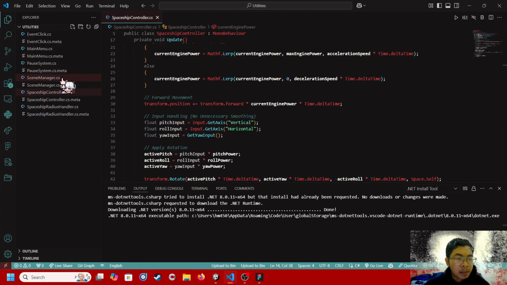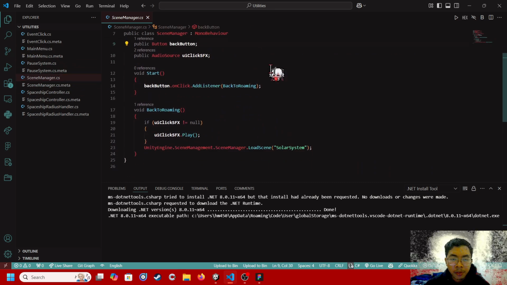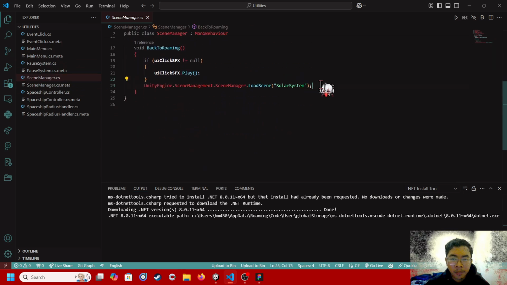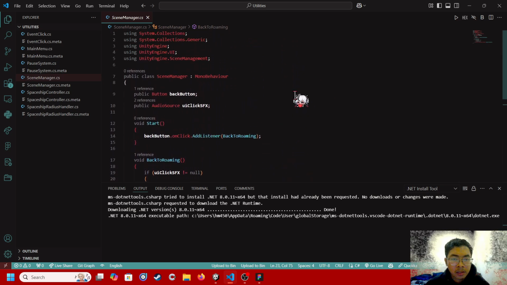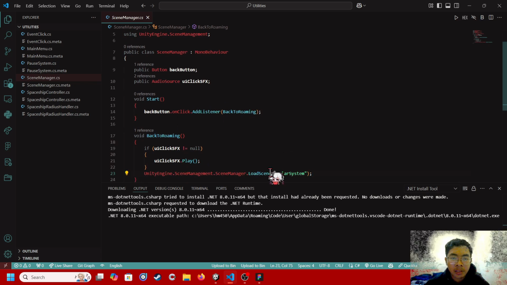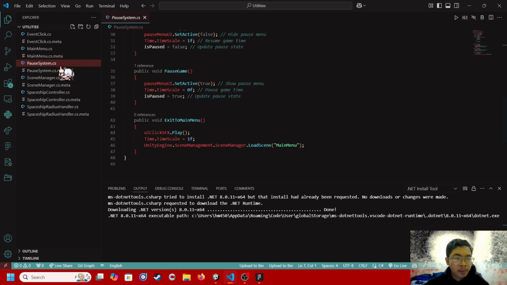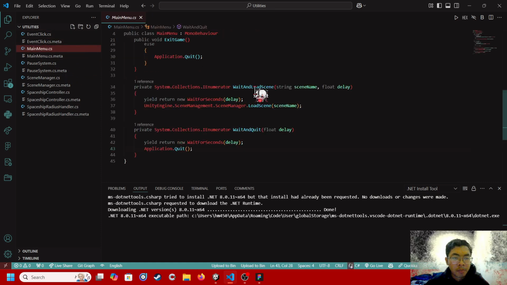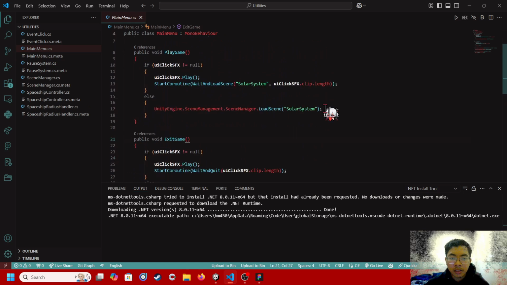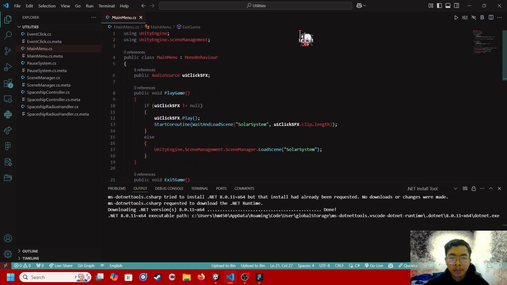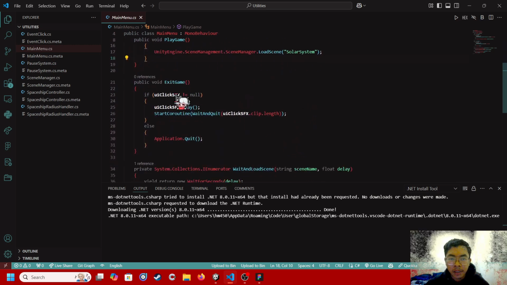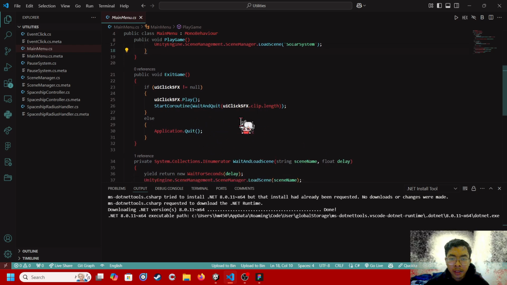Let's go back to the code. This is the scene manager. It's just the bridge for the project and loads the solar system screen, just like that. Okay, so let's go to the main menu system. It's just a simple system. It's just a button system to go to the other scene and for quitting the program. Other than that, there's nothing here.